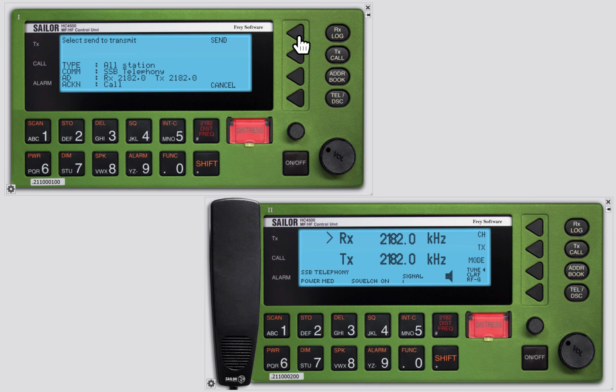Our urgency DSC call is ready to be transmitted. We press send. Last but not least, we say yes, and hold down the third button for 3 seconds. As you can see, the transmission has started on the frequency we have selected.